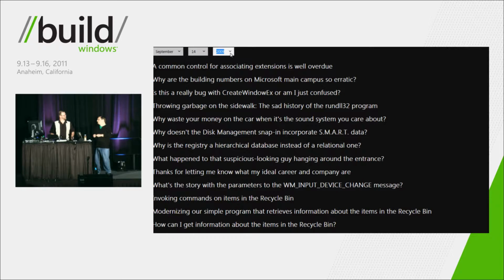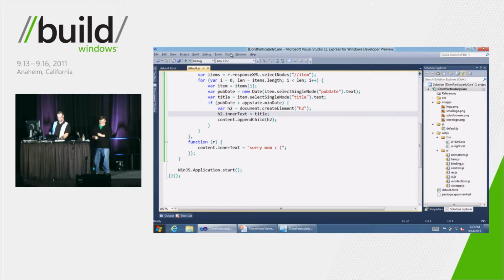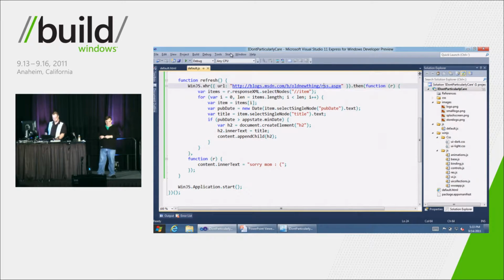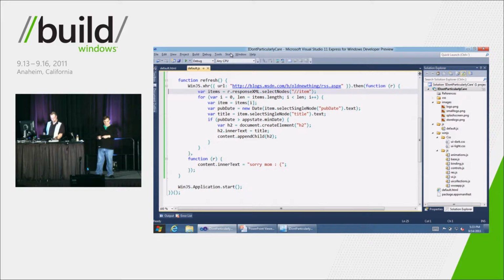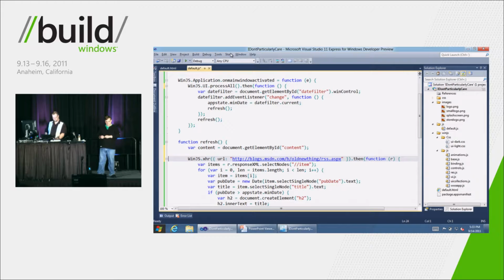Oh, we did what we always do. We forgot to clear the contents of the... Yes. Oh, actually, you lost your content variable too, so... We did. Here we go. Content.innerHTML equals nothing. There we go.